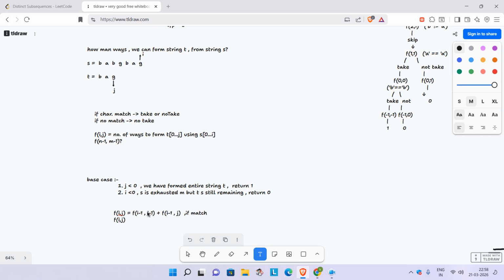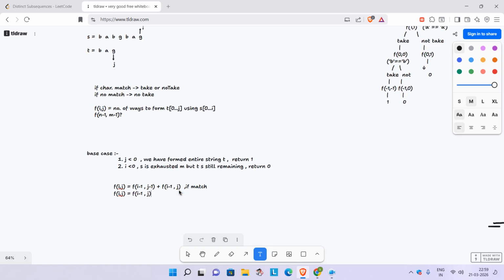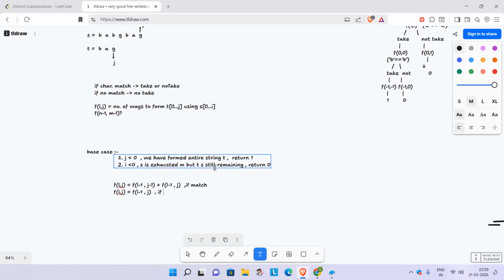And in the else condition, since we have to skip that part, our j stays but our i pointer moves, because we don't move j as we are not finding that character there. So if not matching, that is our whole recurrence. And why do we use plus? Because we are trying to find the number of ways.